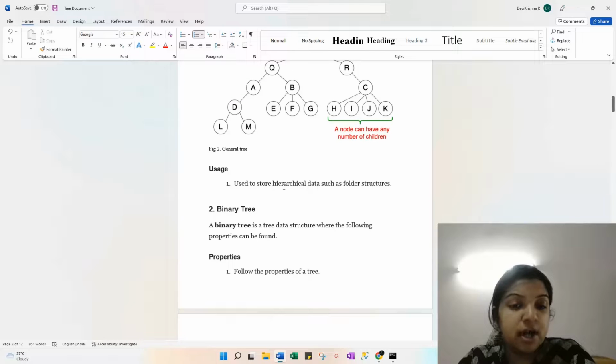Usage: it is used for hierarchical data such as folder structures. For example, a general tree means the folder structure in a PC. So that is the best example.